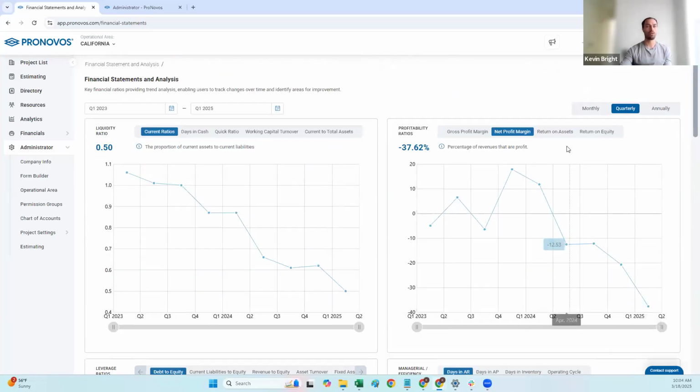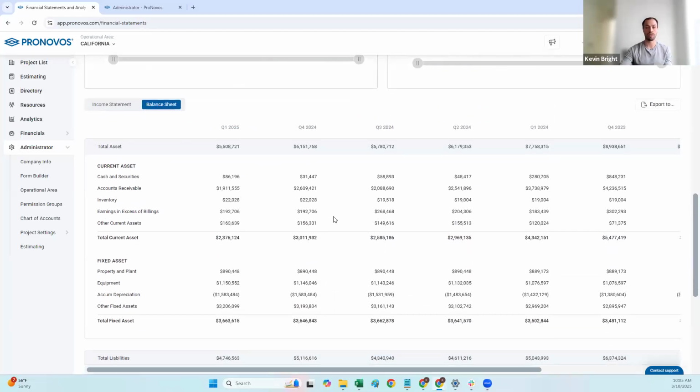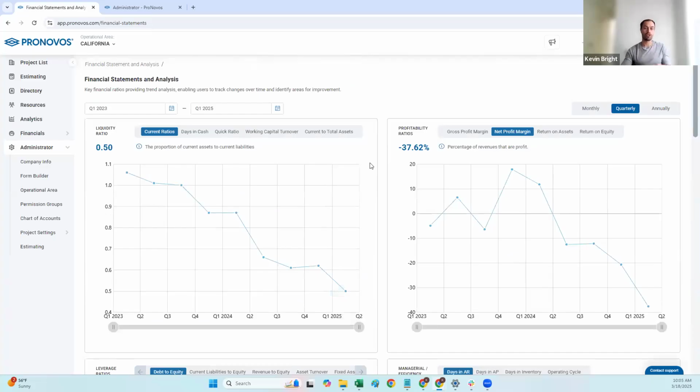One thing to call out, when you're looking at both the ratios and the actual financial statements at the bottom, is you can control the dates that you're looking at, and you can control it in two ways. One, you can change the date range. If you want to go back all the way to 2019, if you have data going back that far, you can. Or if you just want to look at the last year, you can update the date range. The one that I think is more important is this toggle, where you choose whether to look at the data on a monthly, quarterly, or annual basis.